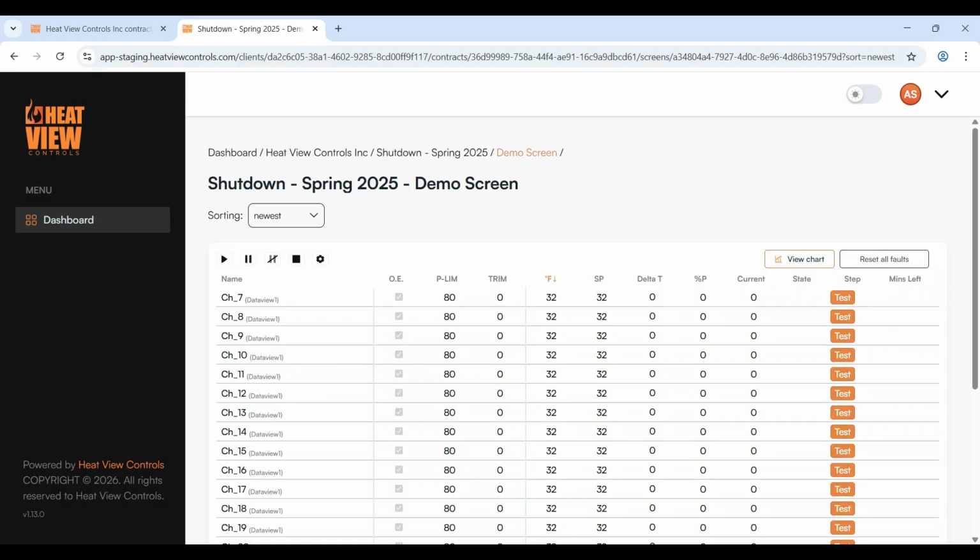Here, you can see each channel in more detail. You can see the channel's temperature and each channel's set point. Delta T is how far off the temperature is from the set point. You can see how much power and current each channel is putting out. You can also see if the output is enabled. If it is checked, the channel will put out power. If it is not checked, no power will be put out.